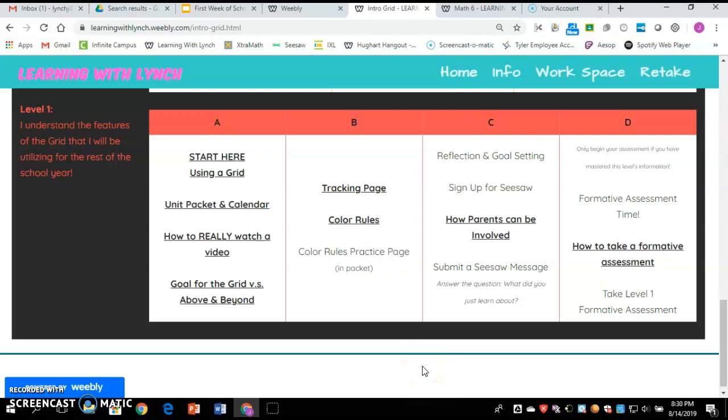Congratulations on making it to the end of level 1. You're in 1D. Oh my goodness, so exciting. So you have gone through all the stuff in this level, and so now you're ready for your formative assessment.